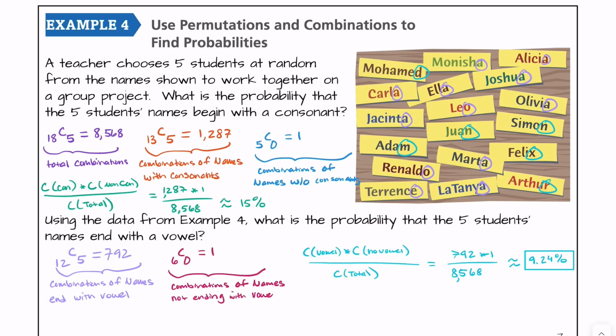Okay. A teacher chooses 5 students at random from the names shown to work together on a group project. What is the probability that the 5 students' names begin with a consonant? So the total combinations here are 8,568 because there are 18 people and we're choosing 5 students. The combination of names with consonants, there are 13, and we're going to choose 5 out of that. The combinations of names without a consonant looks like 5 choose 0.